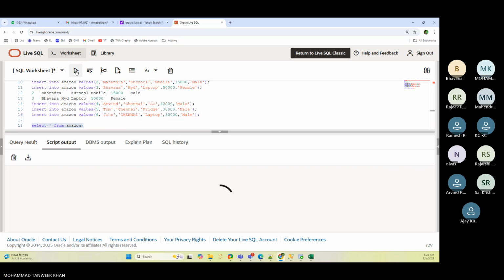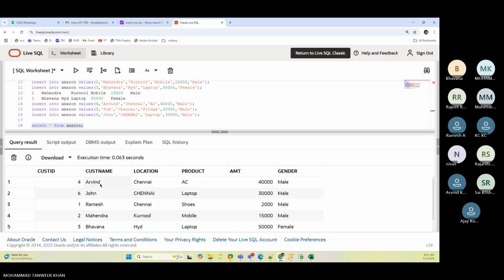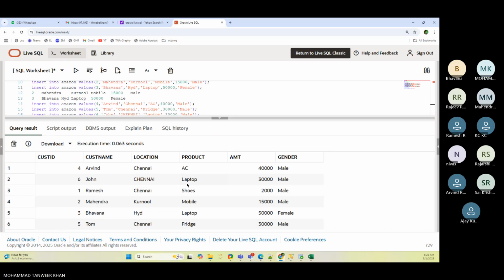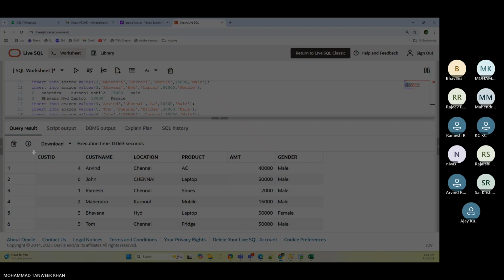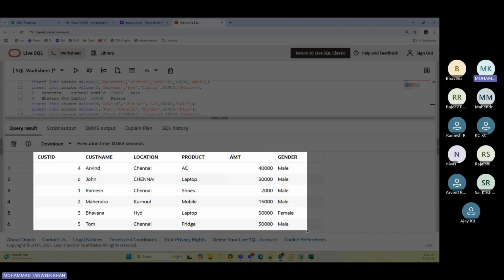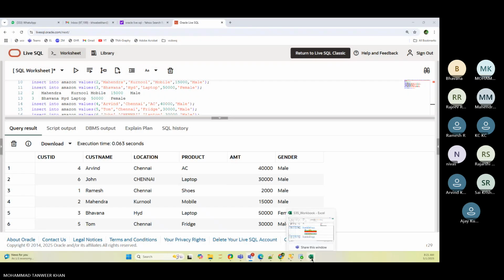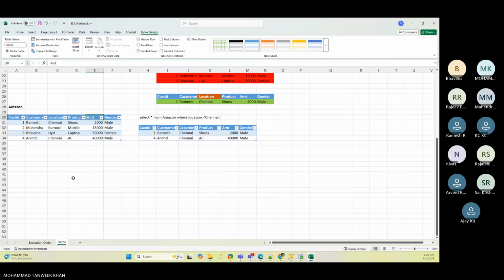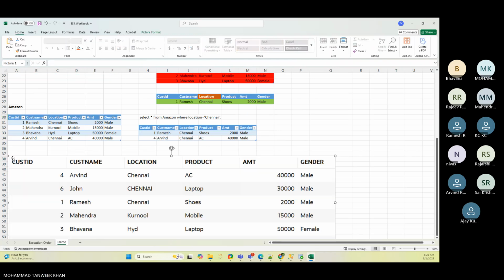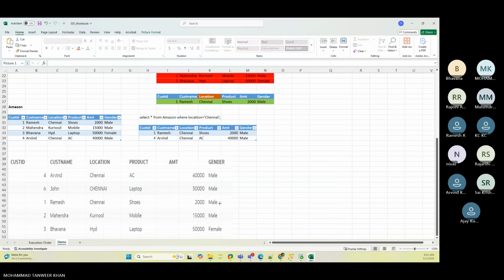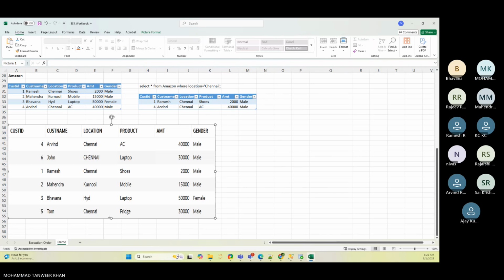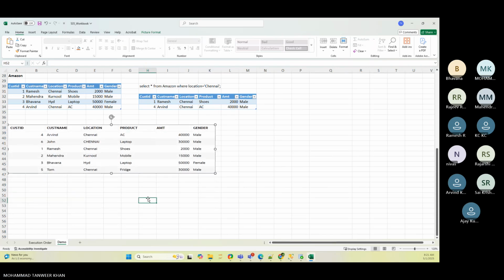Now, this is the data. Okay. So copy नहीं हो पाता. I will take the screenshot of it because it's difficult to copy it. Okay. So now this is your Amazon table.